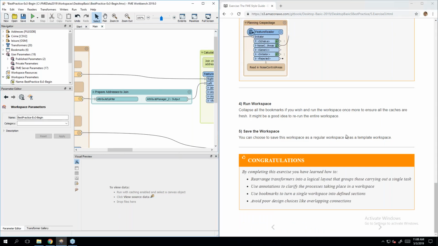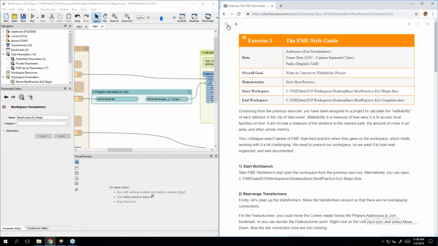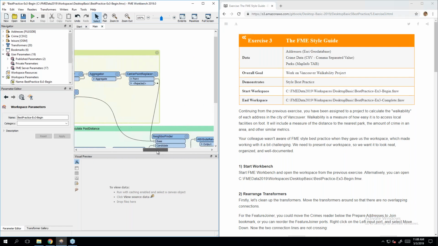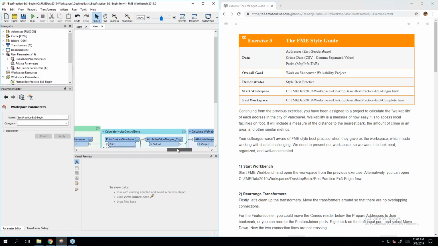So I think we do have a bit of time left before we move on. So I'll probably give everyone a few moments. Go ahead and try to arrange your workspace in a logical fashion. So get your bookmarks in there, annotate everything. You can collapse bookmarks if you want. So go ahead and take a while to do that.